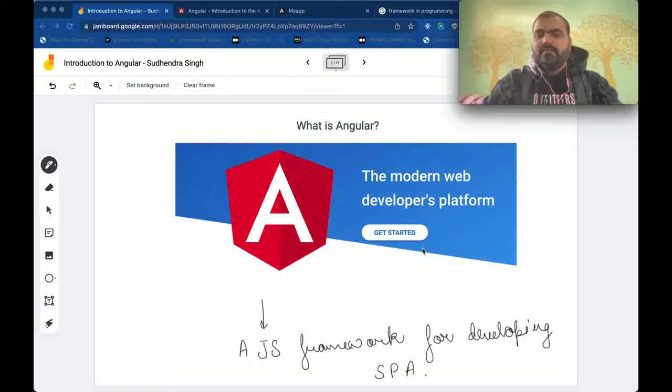In this video, we are going to learn about Angular. Now, what is Angular? Angular is a JavaScript framework for developing single-page applications. Now, what is a framework? Frameworks are the set of tools or functions which we use to develop applications and speed up our development. We'll be further looking at what a single-page application is and how we develop one.